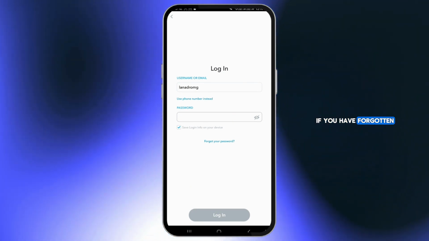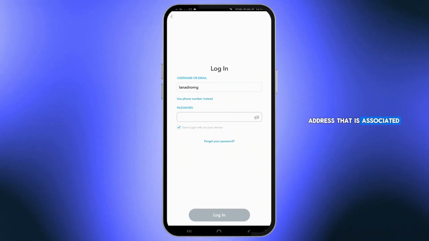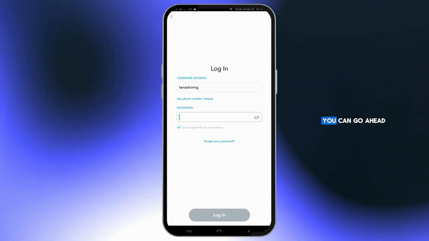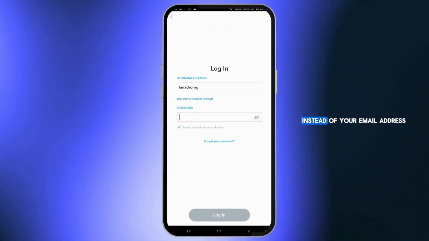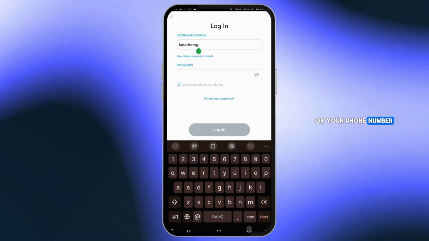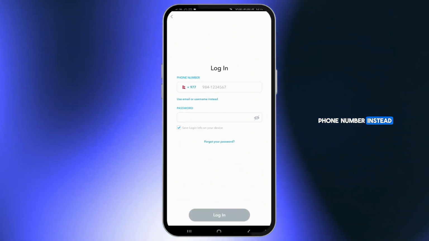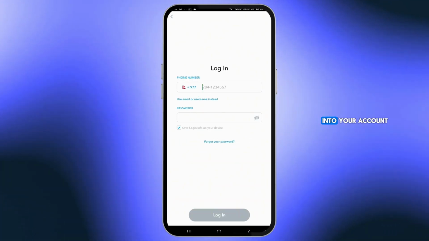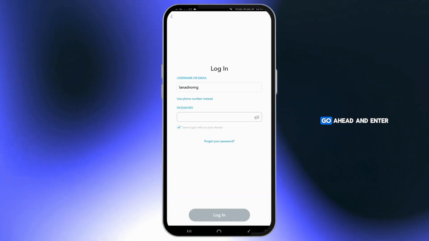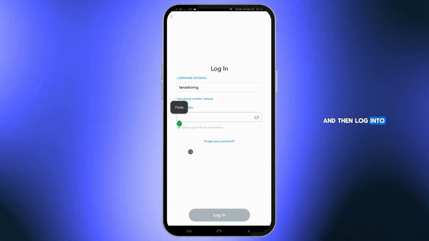But in the case if you have forgotten your email address that is associated with your account, you can go ahead and type in your username instead of your email address or your phone number by tapping on use phone number instead, and then enter your phone number to log into your account. Now in the next field, you need to go ahead, enter your password, and then log into your account.